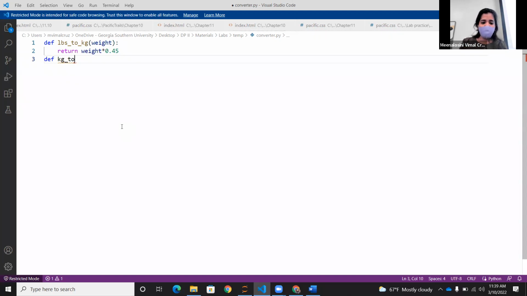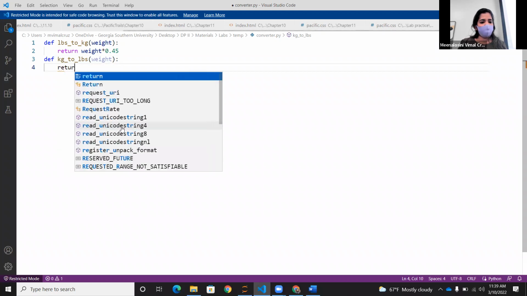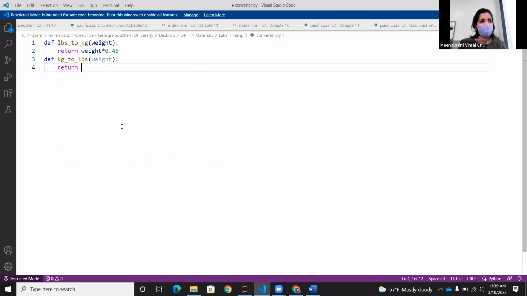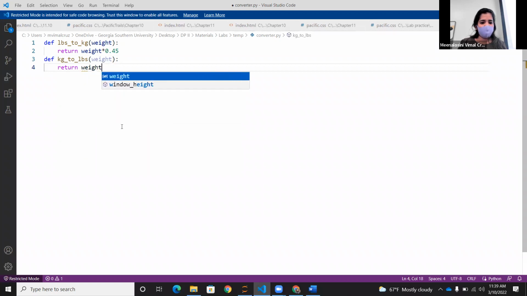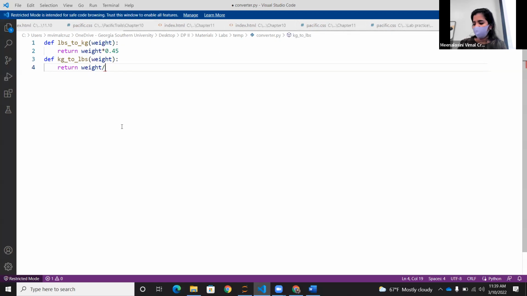If you enter the value in kg to convert it into LB, can anyone tell me? Very simple, right? Can you complete the code? Written what? Written question.